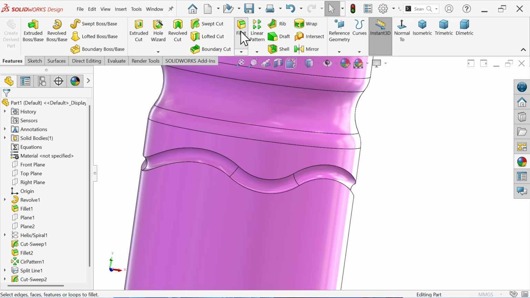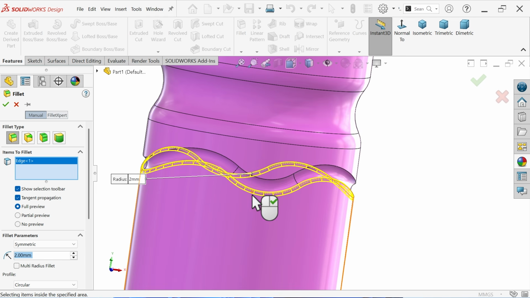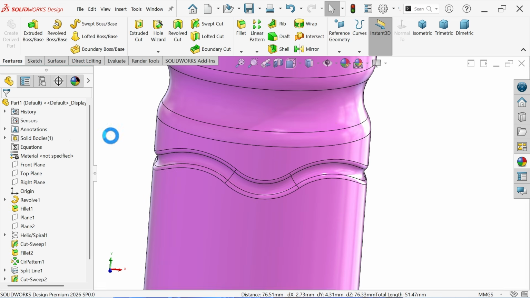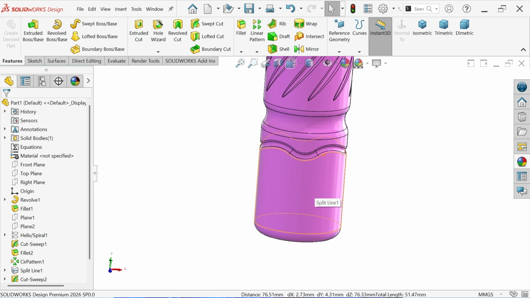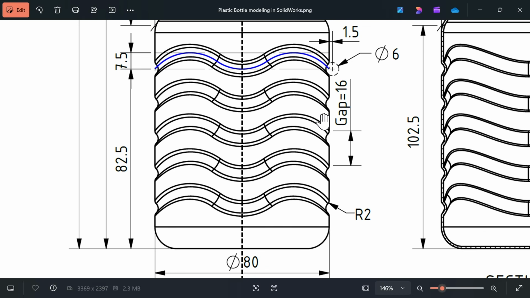Now let me activate fillet. 2 millimeter, select this edge, upper edge and lower edge. Okay. If you see the gap between two patterns, 16 millimeter radius corner.